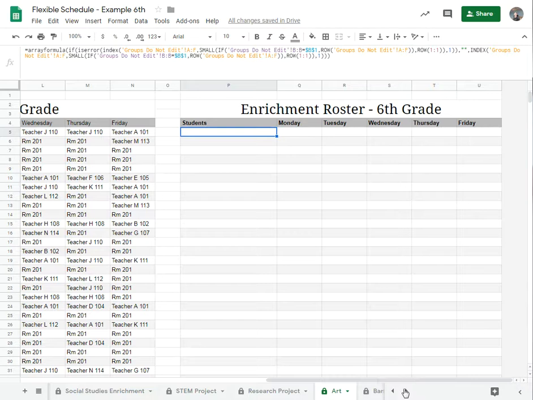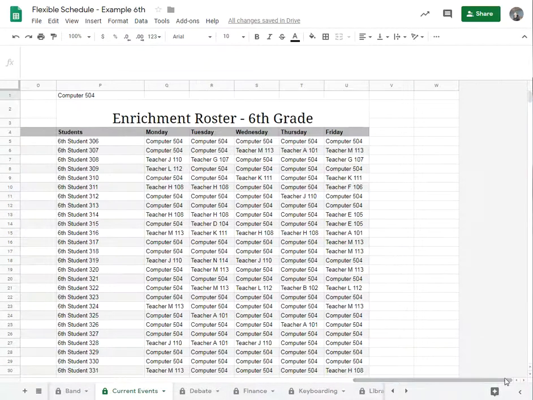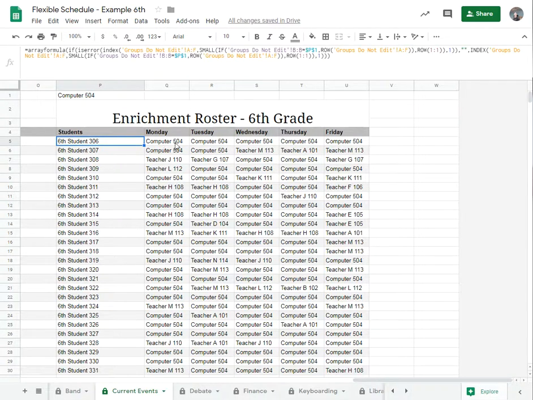So let me find somebody that does. I think Current Events does. So that's their homerooms, their homeroom lists. And then here's this person's enrichment roster. So this student gets to come to their enrichment for computer every day. So that computer teacher will know that this student will be in there every day.